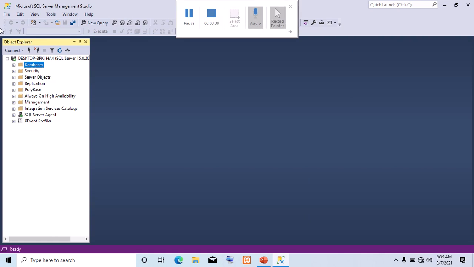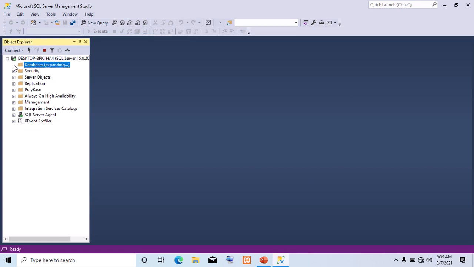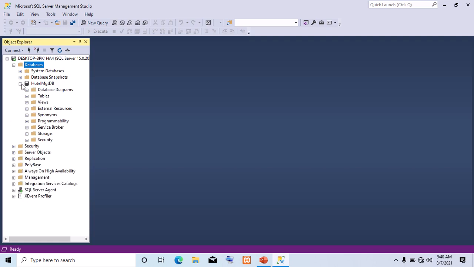Now, if you go under here, under databases, you see that there is a new database called Hotel Management DB. Now, it is time for us to create the rooms in this hotel. Are you following? Yes, sir. So we want to create a table called room type first. We will click the plus sign by the left of that hotel management DB. And you can see that you have many things under it. And one of the things you have is what? Tables.